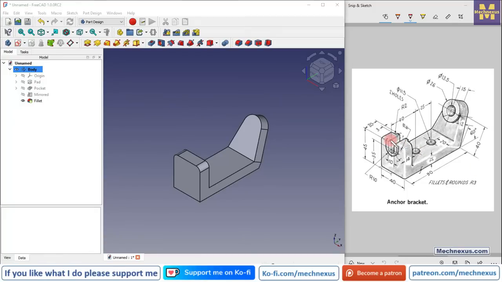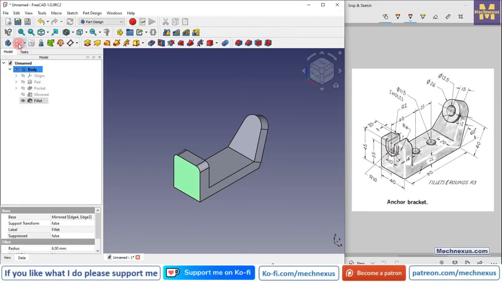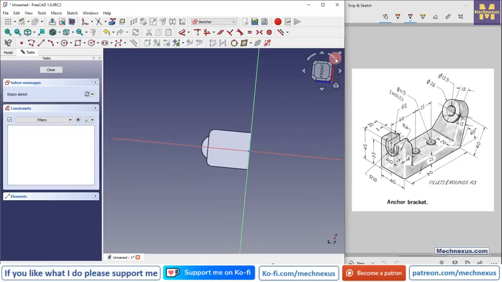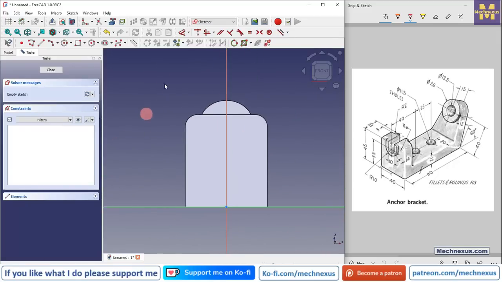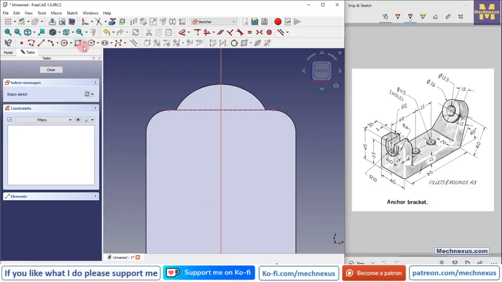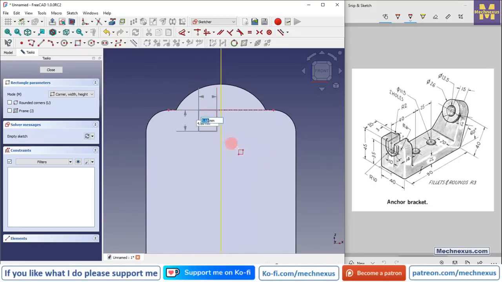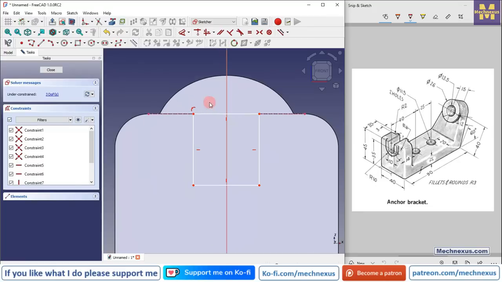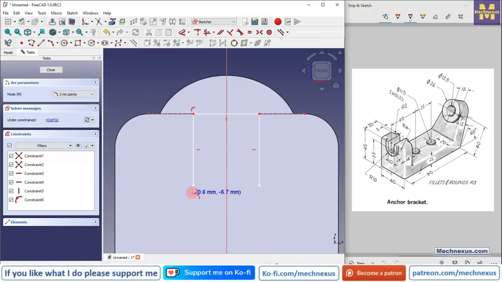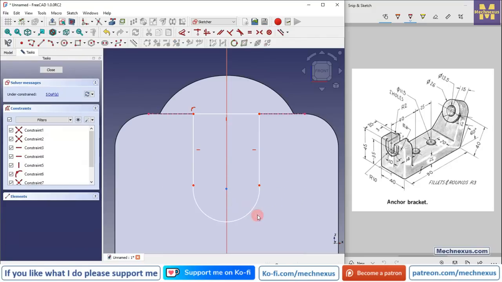Now we will create here the slotted cut. So we will select the face and click on the sketch, and we will rotate our model, click on the project geometry, and we will select a rectangle tool, and we will delete this line and create a 3-point arc, and then we will add a tangency.